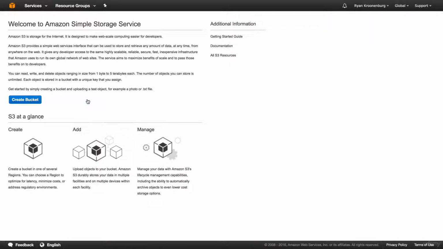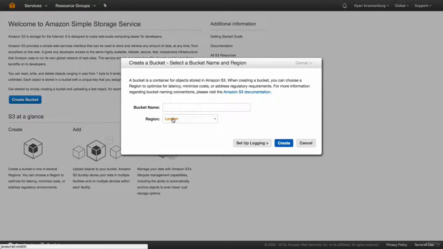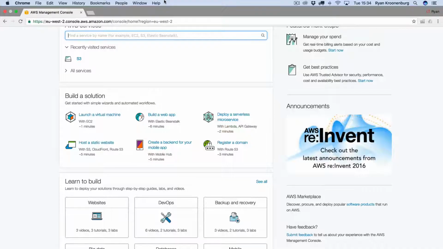So you get the following landing page. The first thing you really need to do is go in and create a bucket. Now, it doesn't matter what region you are when you first log into the console. It will default to that region here, but you can see up here it says global.